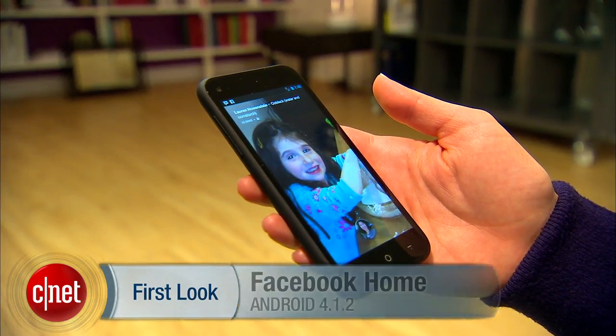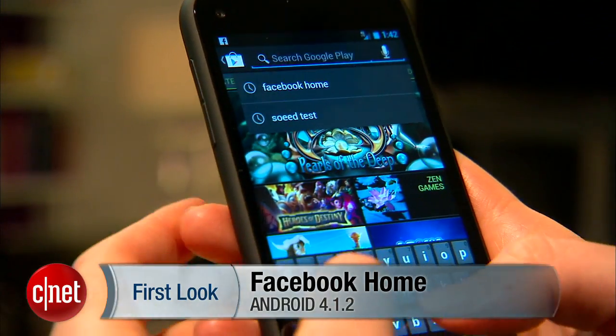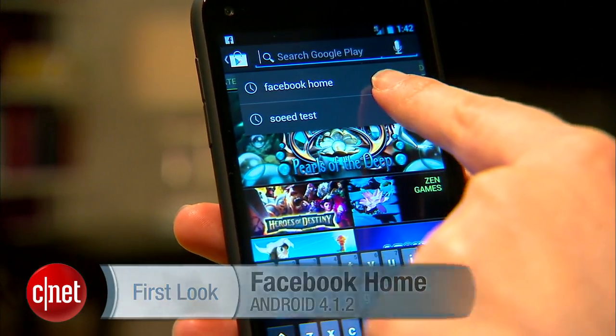Now, Facebook Home is not an operating system, it is an app that skins your home screens. You can download it through Google Play for several phones, or it might come preloaded on your phone, as with this HTC First right here.